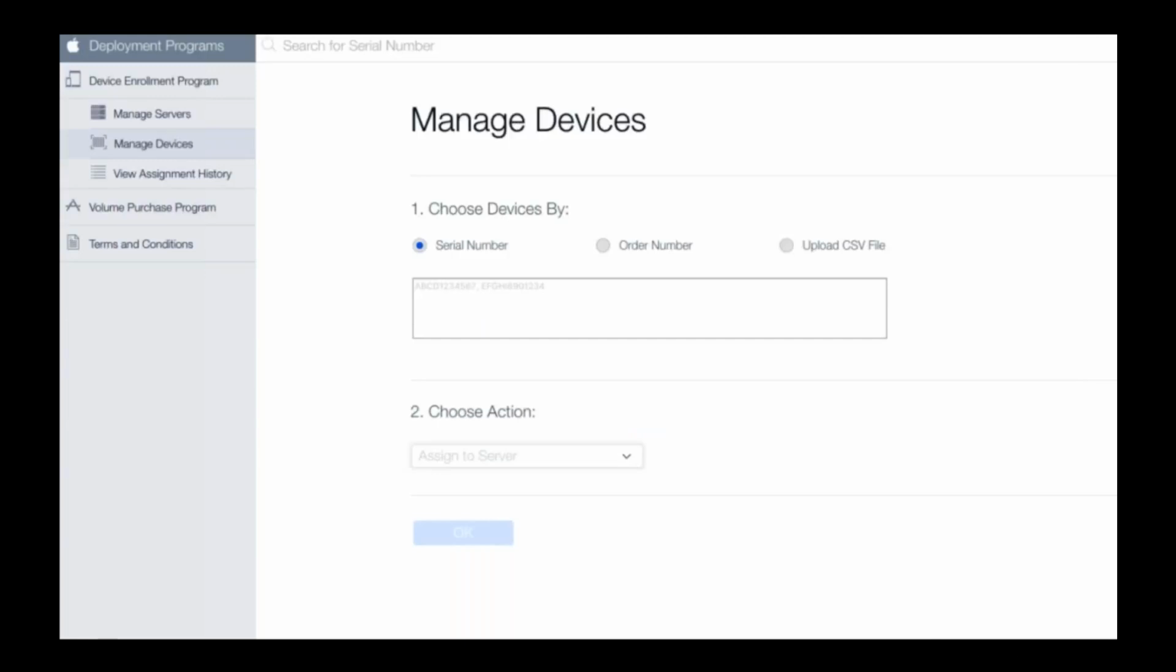Once that is done, any device that is purchased from that particular reseller gets automatically added to the DEP portal and hence gets automatically enrolled with MDM. So now that I've provided a solution for the new devices, what about the devices that are already in the organization? You need to manually add these devices to the DEP portal. However, Apple provides you with 3 different options for uploading these devices.